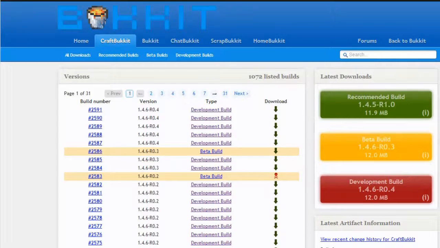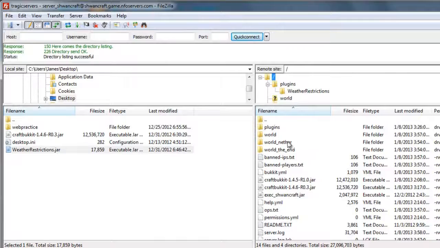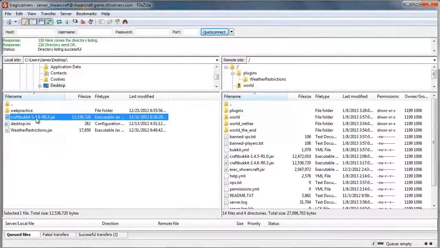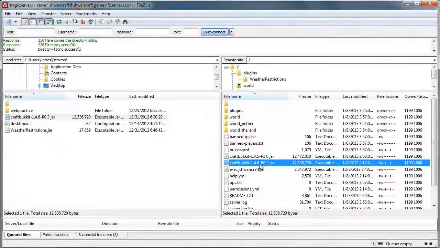Alright. Now once you do that, we're going to go ahead and open up our FTP client. And there's a video about FTP if you haven't seen it yet. We're going to find that beta build that we downloaded, which is right here. And then we're going to just simply drag and drop into the root directory, which is this / right here. Then we upload the file if you let go of it, and it will appear right in your server, 1.4.6.